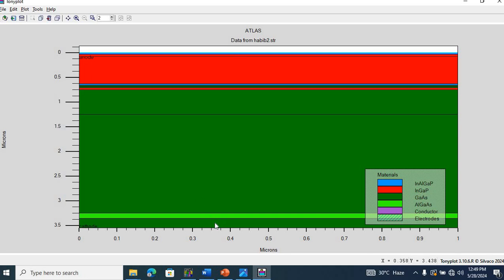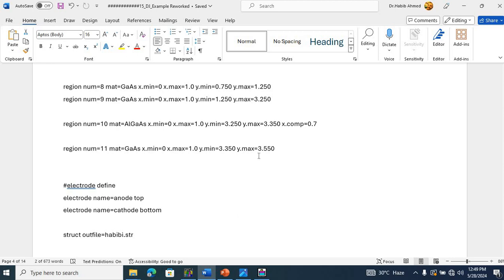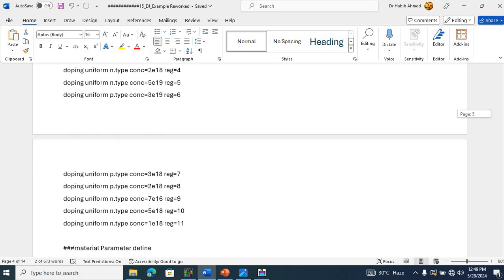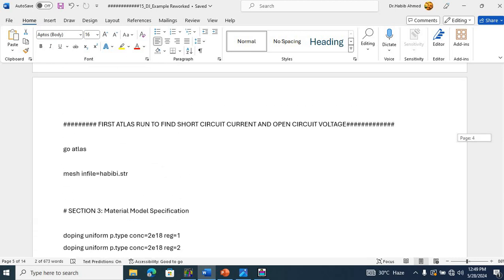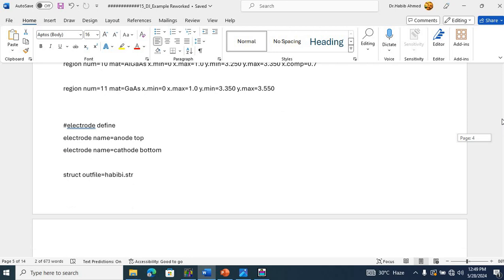And then at the bottom, once again, we have the gallium arsenide layer, which has a thickness of 100 nanometers. The carrier concentration of region number 10 and 11, both of them are n-type doped, and their electron concentrations are 5×10^18 and 1×10^18 per centimeter cube respectively. Then after defining the regions, I have assigned the anode as the top electrode and cathode as the bottom electrode, and then I save the structure.